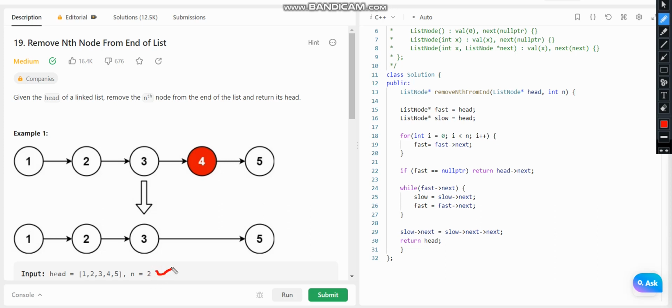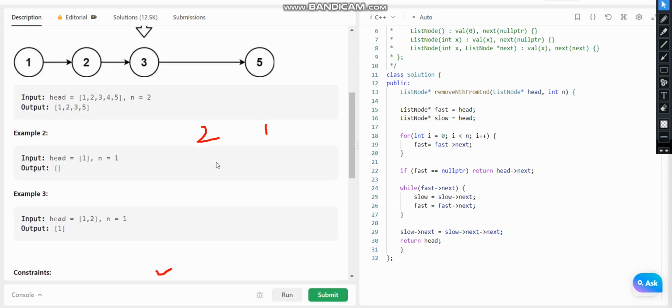If they are giving us n equals two, then this is one, this is two, so we have to delete the second last node, right? So we have to basically count from the end. Okay, so let's just see another case.